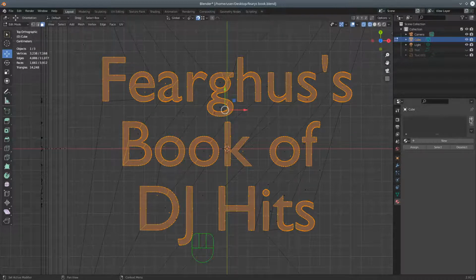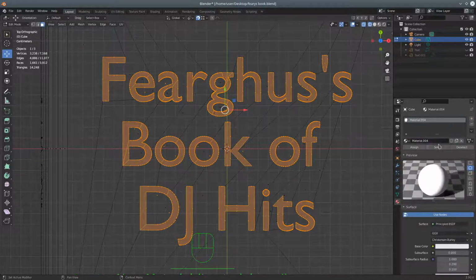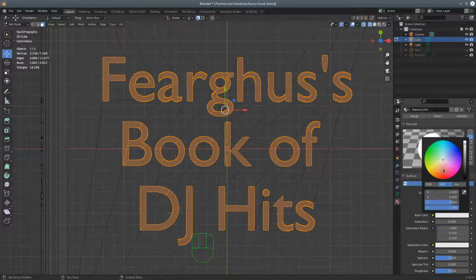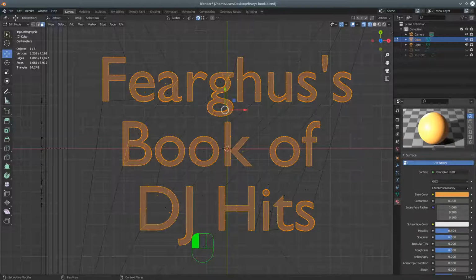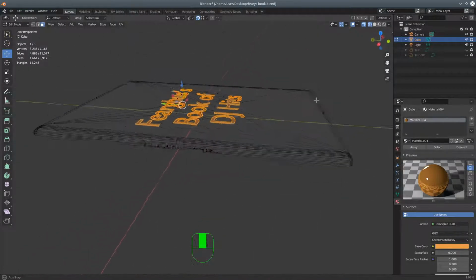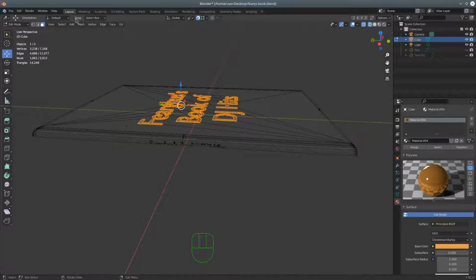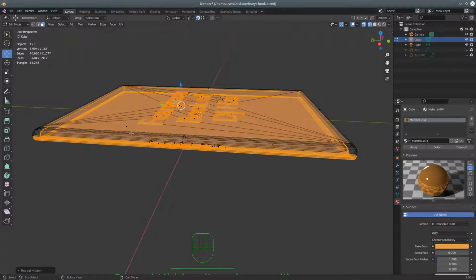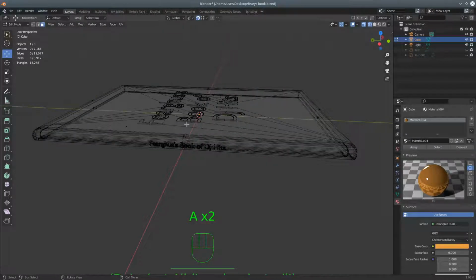So we can just add a new material. We'll make it a gold colour. So down to the kind of gold colour. We'll put the metallic up on it, specular down, roughness down, and we can say assign. Great, so we've done that. So let's show the stuff we've got hidden. So reveal hidden.